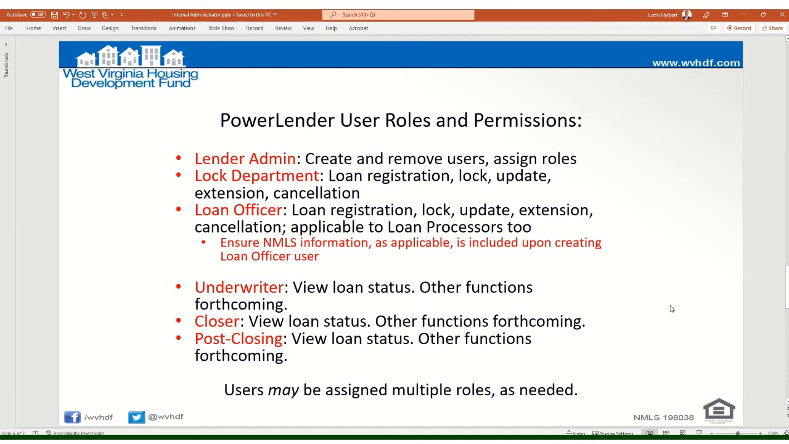As you're creating new users in the system or removing users, you have both of those options as internal administrators. It's important to remember the possible user roles and the permissions that correspond with those roles. You'll see those listed here, and a description of what access each role provides in the system.